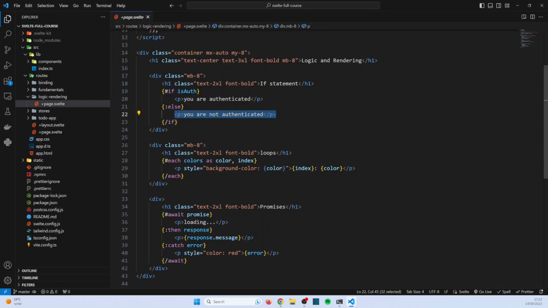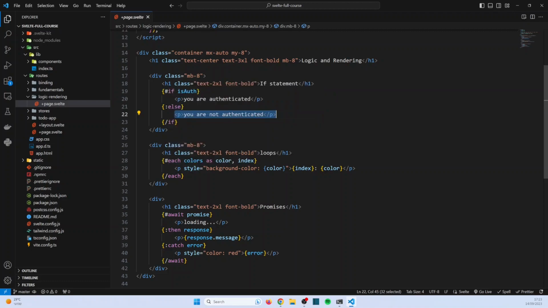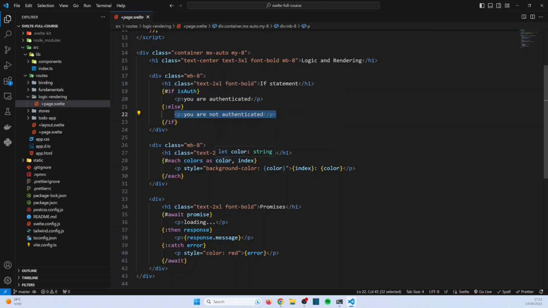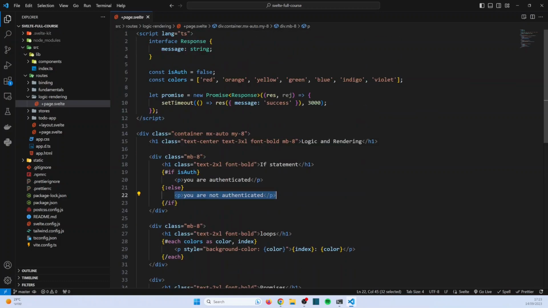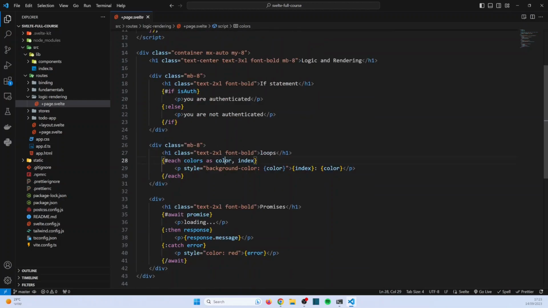And here you can see the each block. So the syntax is pretty weird in the beginning, but you need to get used to it. So for each colors as color, and basically I'm looping through colors. So you can see colors is string array, and color is going to be string, just like it's defined here.